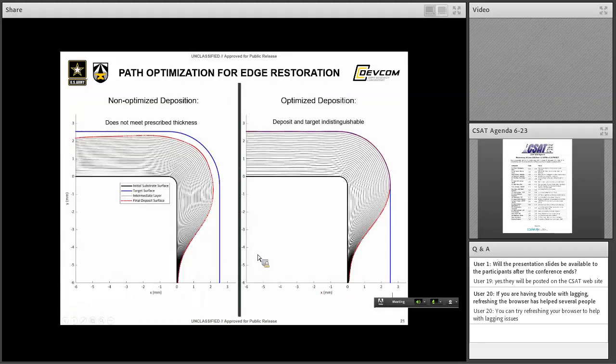Okay, so this is a look at what path optimization would look like for edge restoration. On the left is what happens when you regenerate the path for each layer, but you skip the velocity correction. And on the right is the complete path optimization algorithm. As you can see, simply regenerating the path after each layer is not enough by itself to reach the targeted deposit surface.